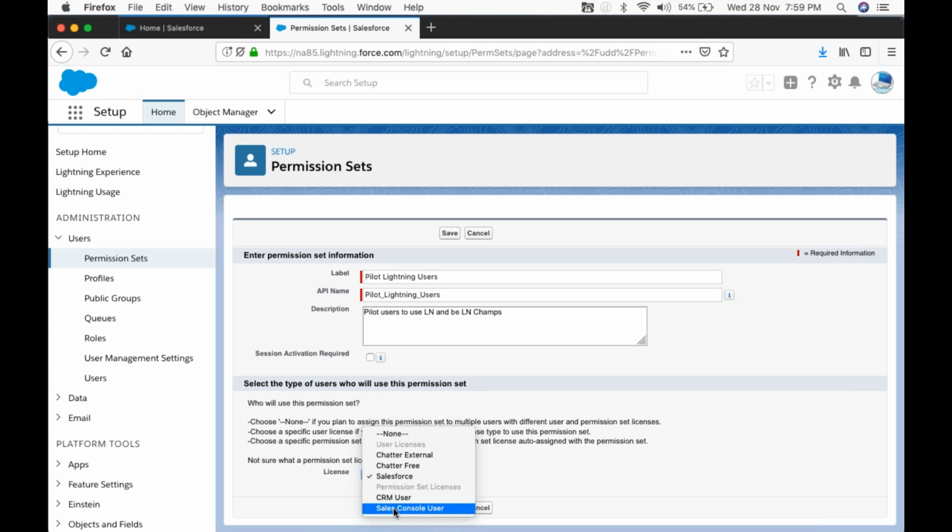Or if I select Salesforce console user, only a console user can use this permission set. Others cannot access. But I don't want to tie it to a specific license. In case I need, I can tie. But in this case, for the Lightning Experience permission set, I don't want that. So I select none and then save it.